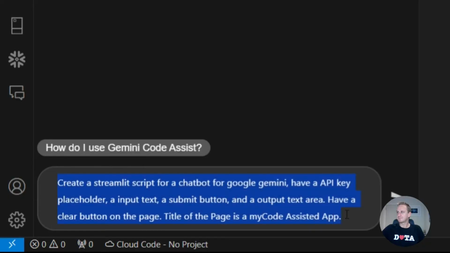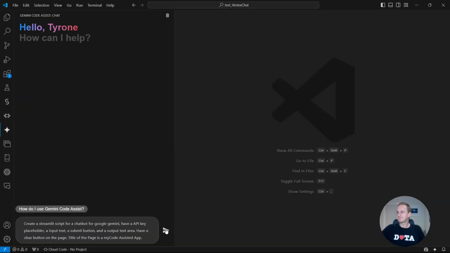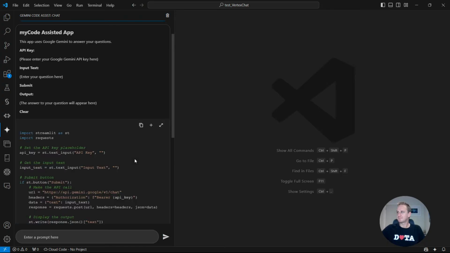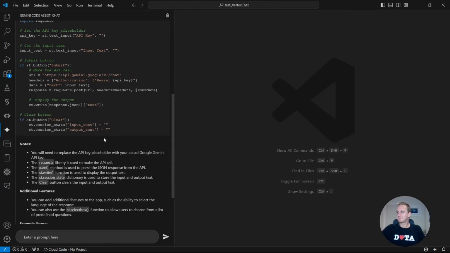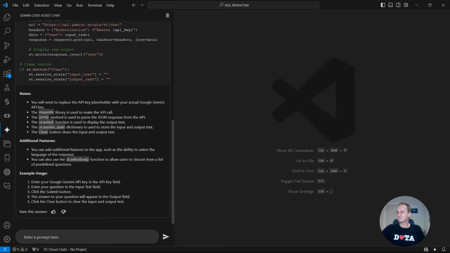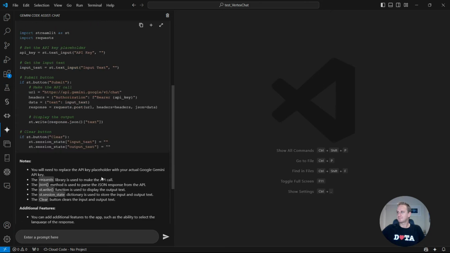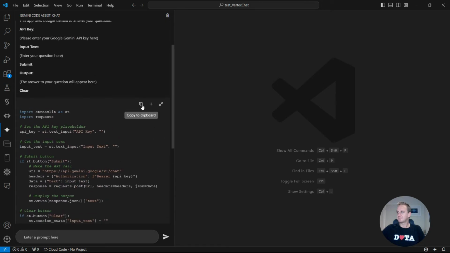Let's use Gemini Code Assist to create a Streamlit script for us for a chatbot. Type in the command that you'd like and hit enter. What you're going to see now is a sample of what the app is going to look like at the top over here. It's going to give you some of the code that you need, and some notes and descriptions of how it actually works and pieces together. Full disclaimer, I haven't tested that this works exactly, but it's given us a really good start. We can copy it to the clipboard, or insert it into a new file or the current file if we had one open, or we can click on open in a file.